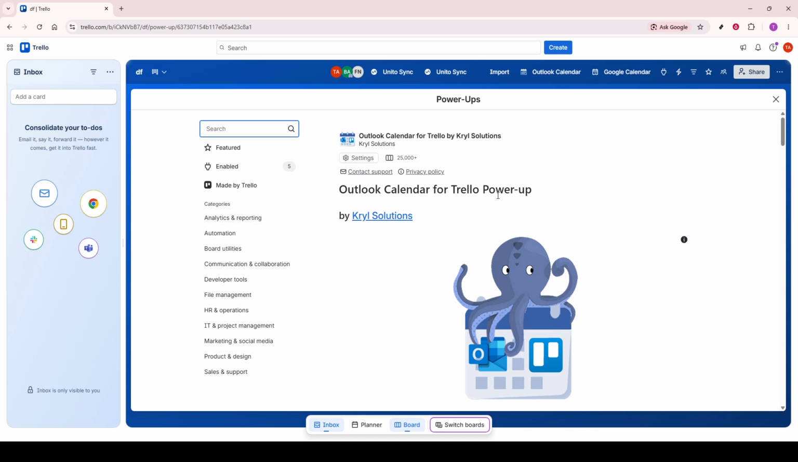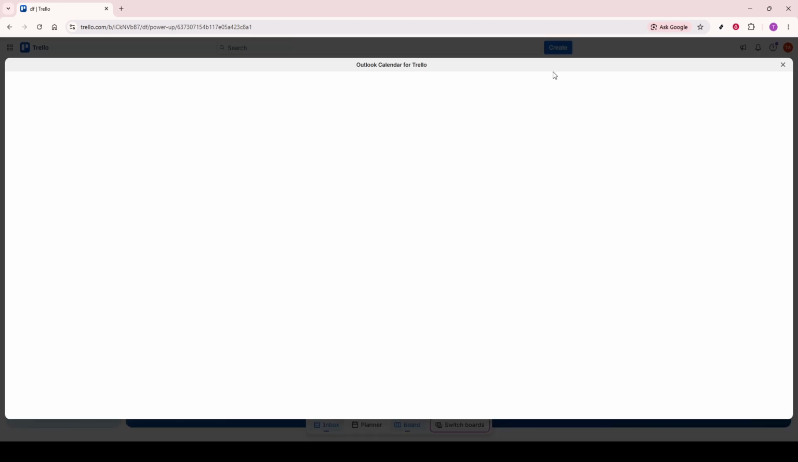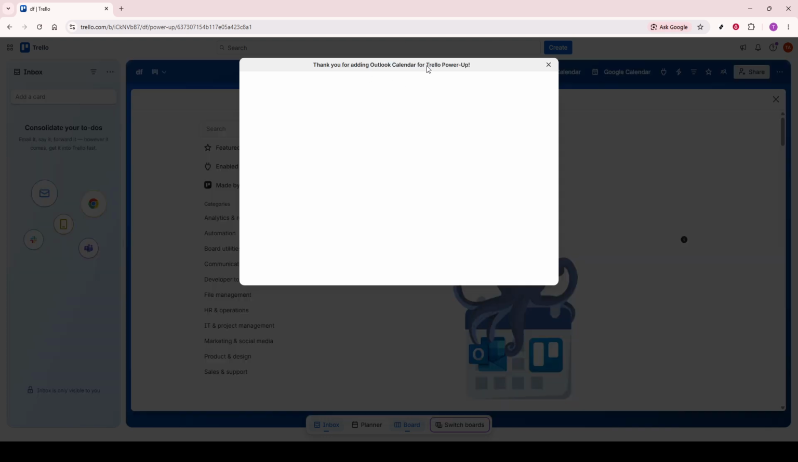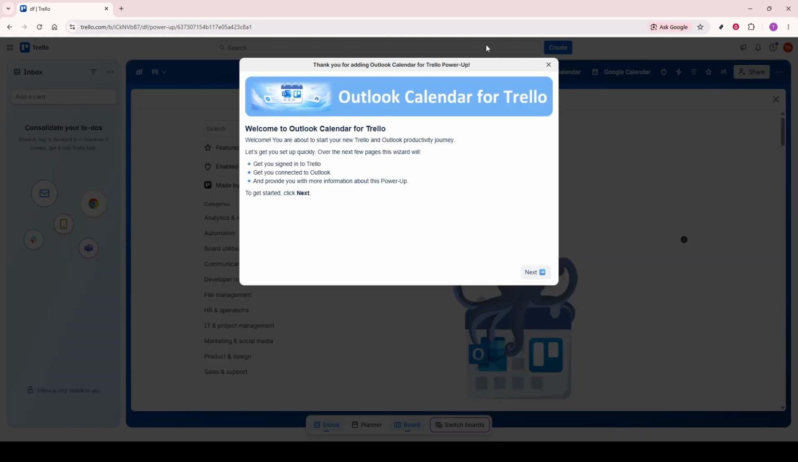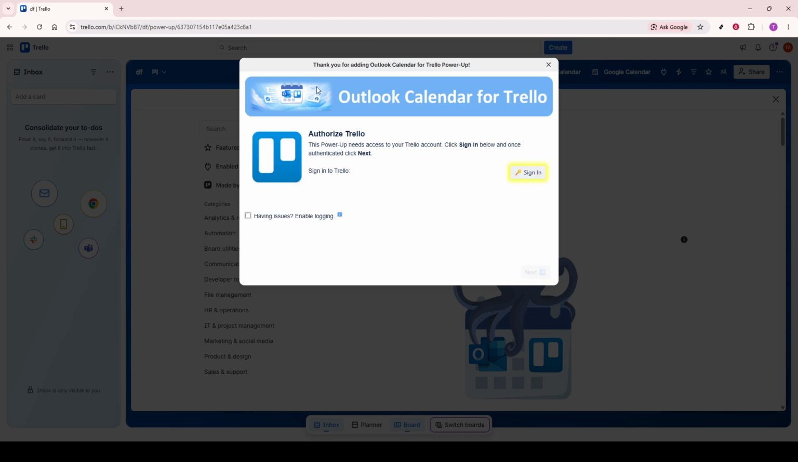This two-step add and enable flow is normal. It ensures the integration is both installed and turned on for the board you selected. Once added, the power-up will appear among your board's power-ups. From here, it's common for the integration to guide you through any required authorization so it can communicate with Outlook Calendar. Follow the prompts that appear within Trello to connect your Microsoft account and allow the necessary permissions. This ensures your Trello due dates are available to sync over.